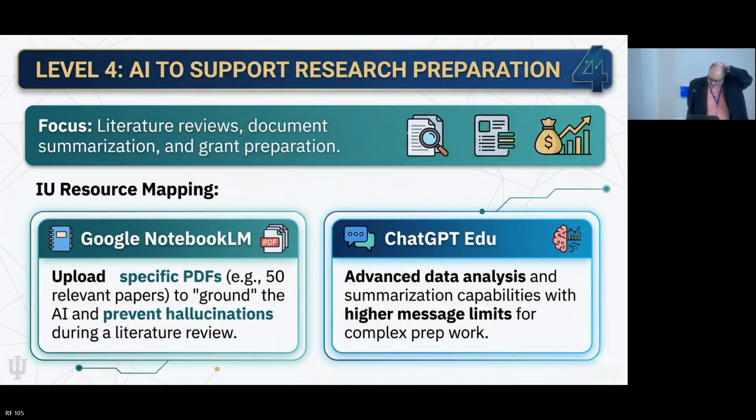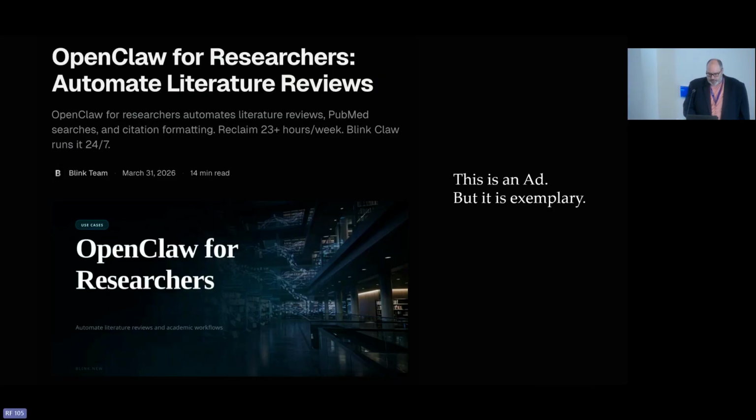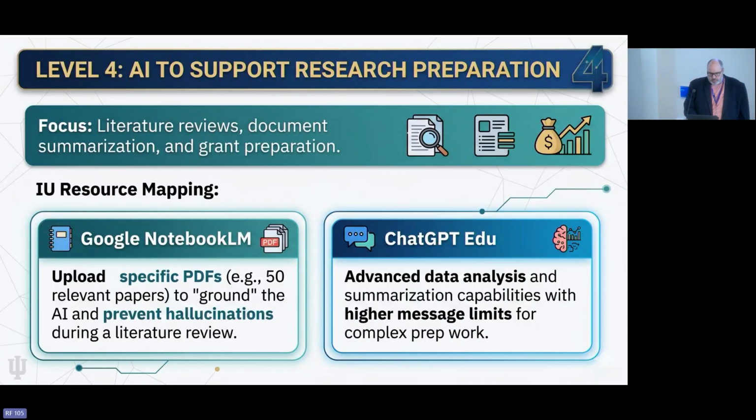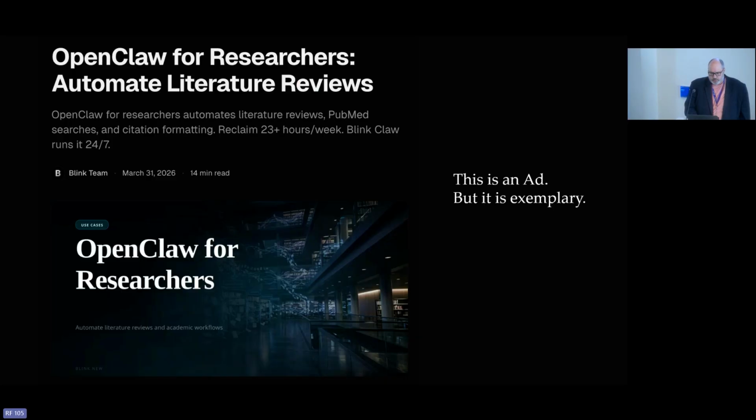I'm going to talk about Notebook LM in a minute. ChatGPT EDU is also available, just like Google Gemini and associated tools are. And you can see that it has higher message limits for complex prep work. So now, support research preparation.